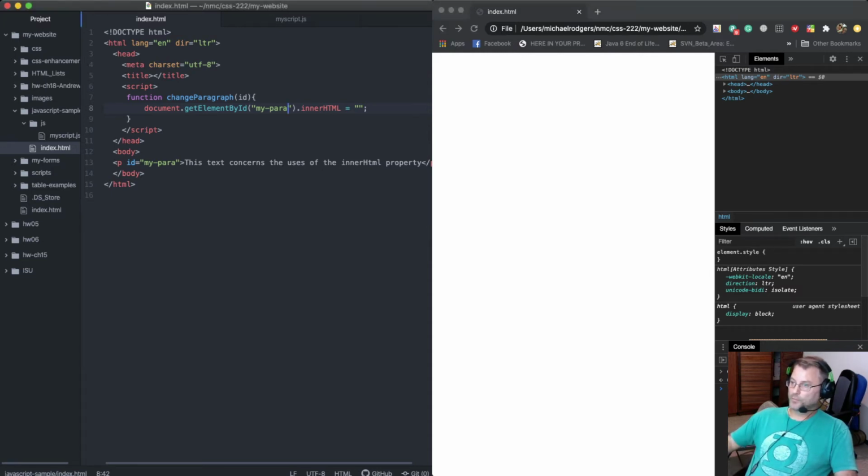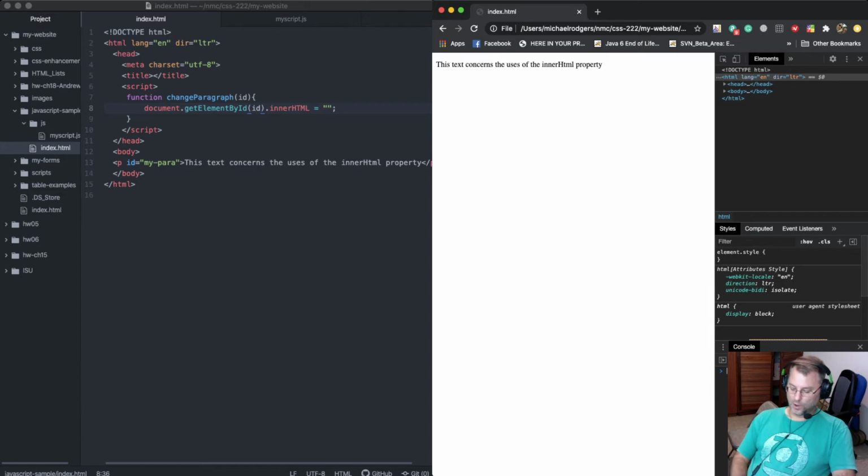Now to prove my point, we'll go ahead and put the ID back on this. We'll refresh it again. There it is. I'm going to call change paragraph, and we're going to pass in my-para and hit enter, and it disappears. So what we've done is the assignment of this.